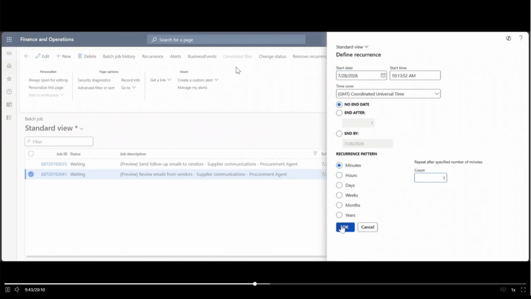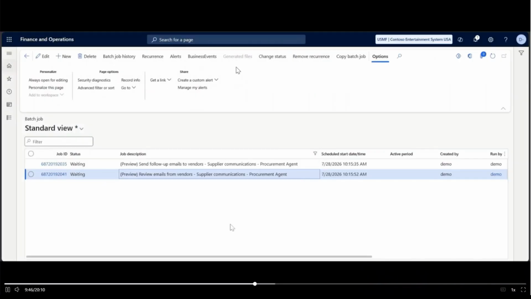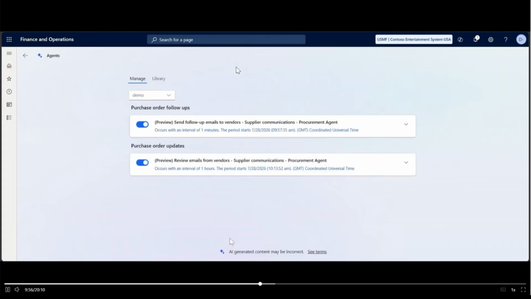So let me change the recurrence. So now for every minute, this batch job will run, pick up the emails, analyze and show to me. So let me go back to my agents. So after this, now let me go to my vendor email box.